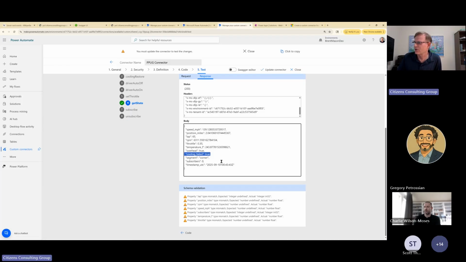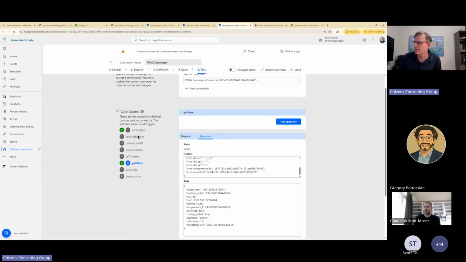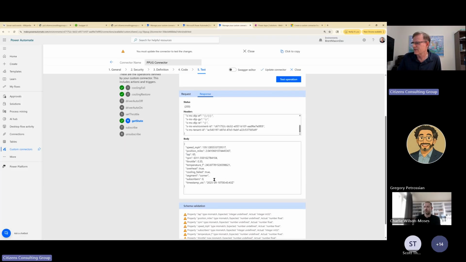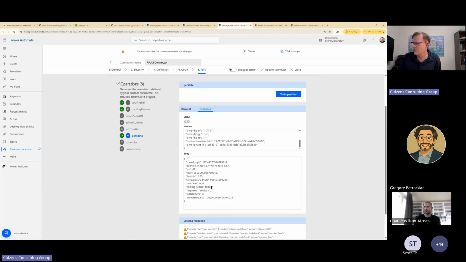And in the Power App, I'll show you what happens. But now I'm going to go, all right, we're going to restore the cooling system. Test operation. All right, boom, status okay. We're going to get state again, right? I'm going to test operation again for that, and cooling system failed fault. So you can see all that is happening to the Raspberry Pi that's hosted downstairs at my house.